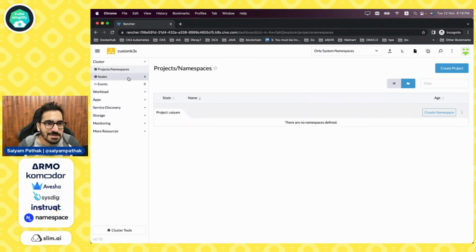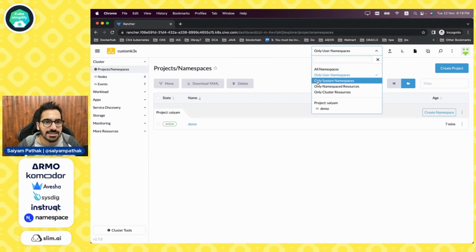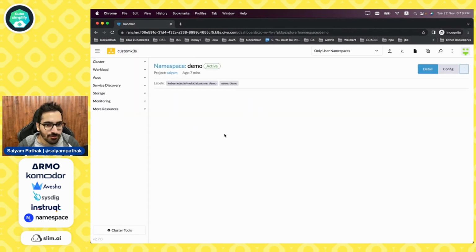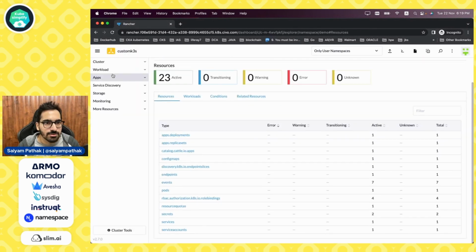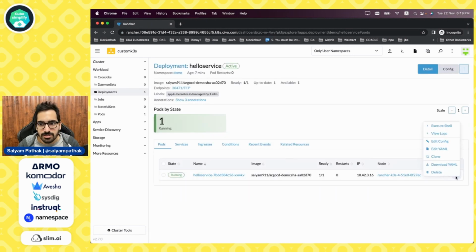It won't show anything. You can see how powerful it is, right? I can only give you the access that you require. And for this namespace, I'll be able to see anything like what are the workloads which are running, like hello service. I'll also be able to see the logs for that.